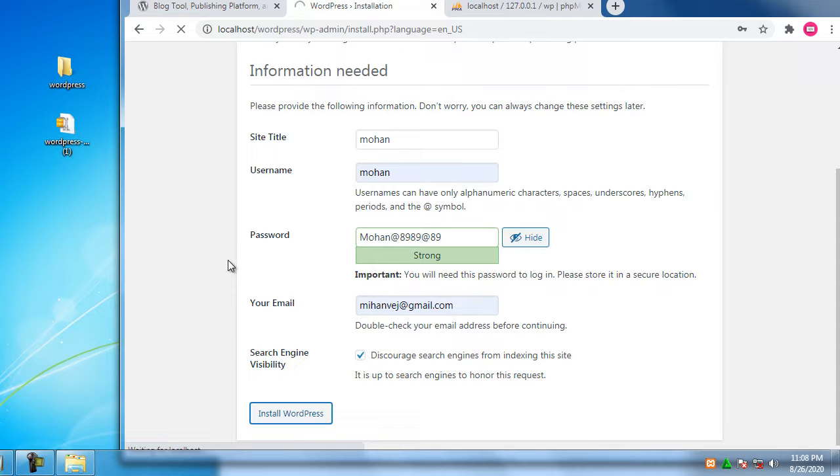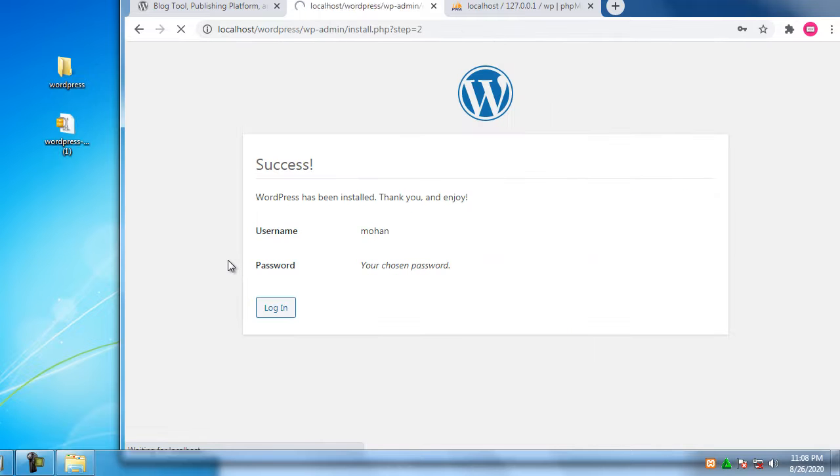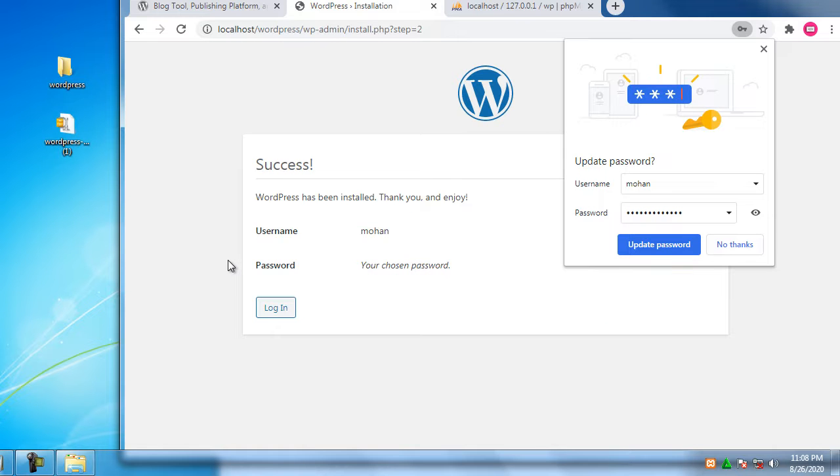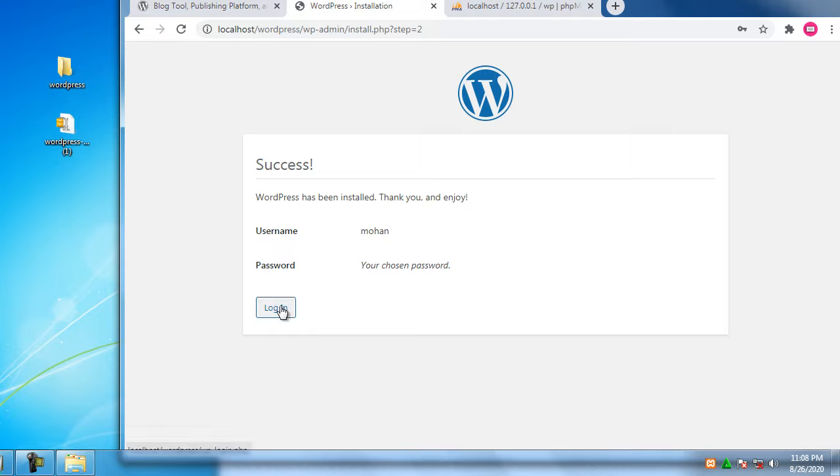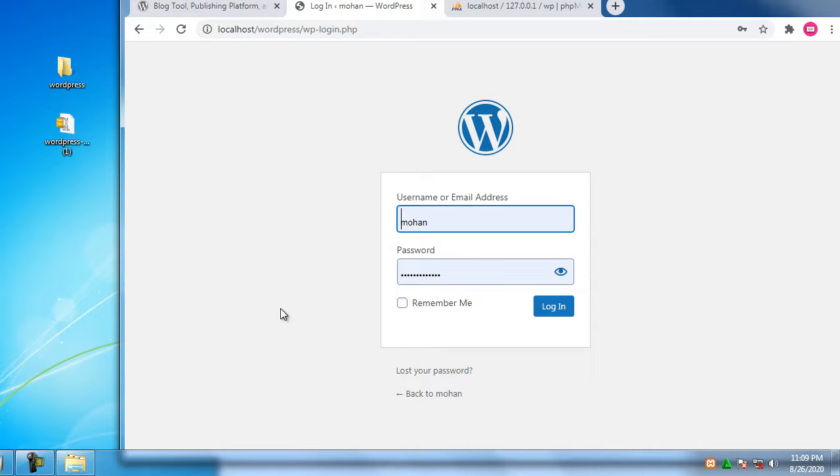So now we are installing our WordPress software into the local server. We are installing only WordPress software. We are not installing any theme or any plugin. Okay, I'm saving this password in my browser. Just save, and click on login. So our software has been installed.